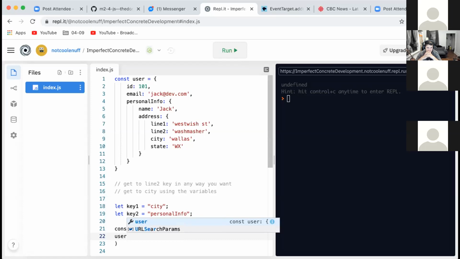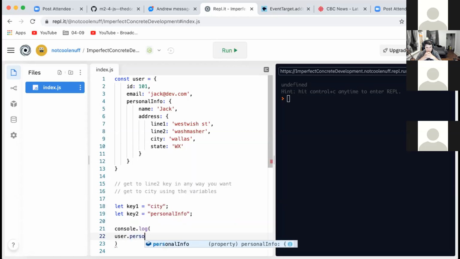And then let's say you want to go into the personal info object. What would you do? Well, can't you just write dot personal info? Absolutely. But let's say, for example, like in those challenges, you don't have variable names. It's just your parameters. How do you get that information?